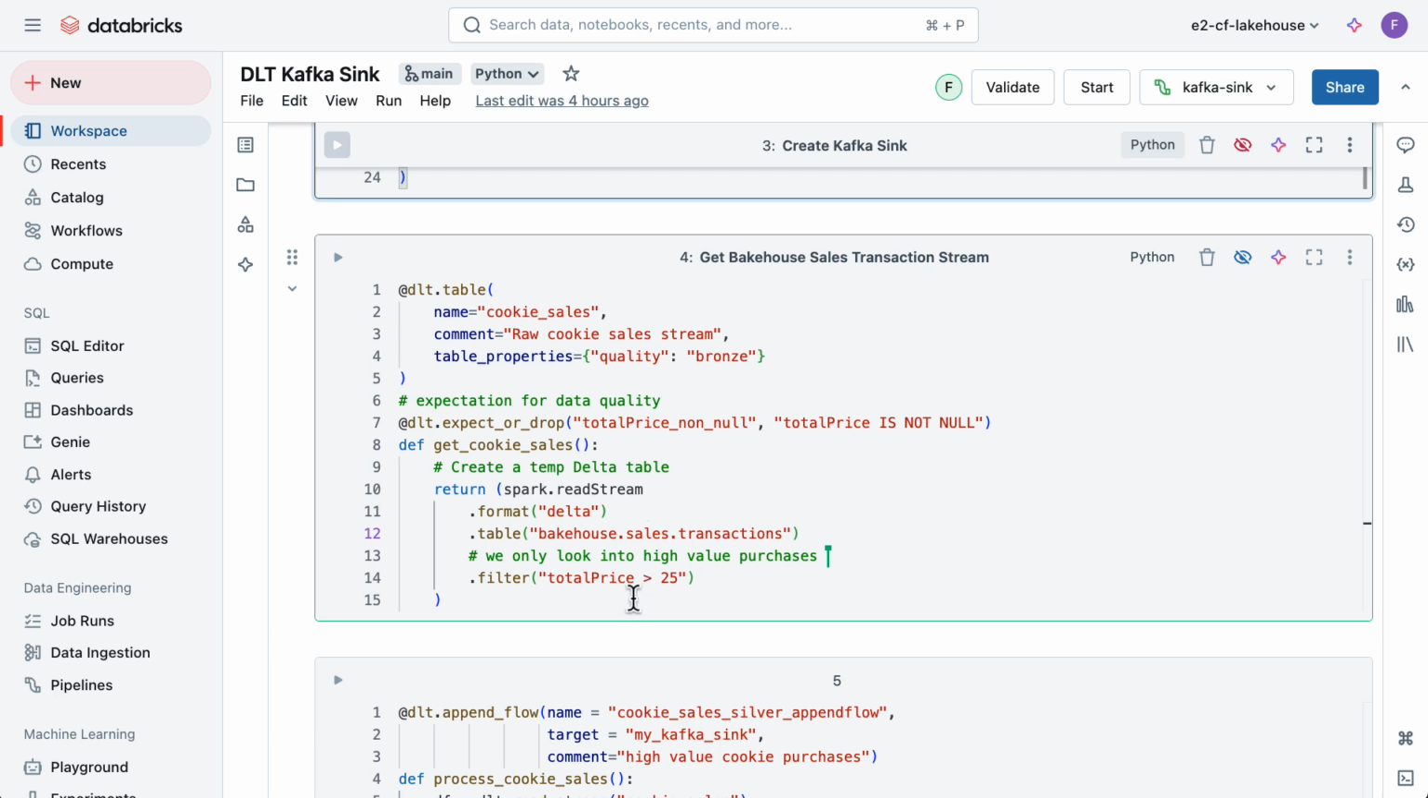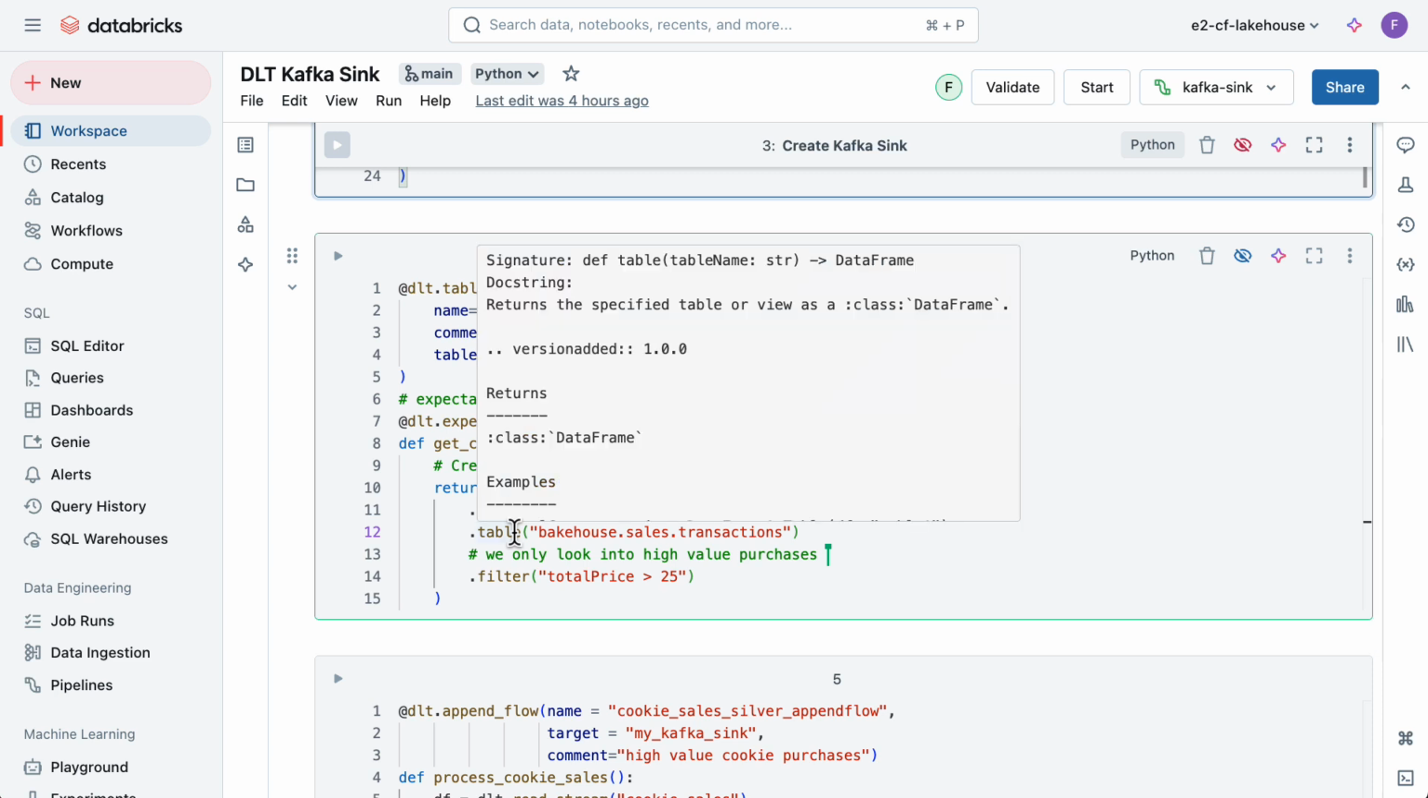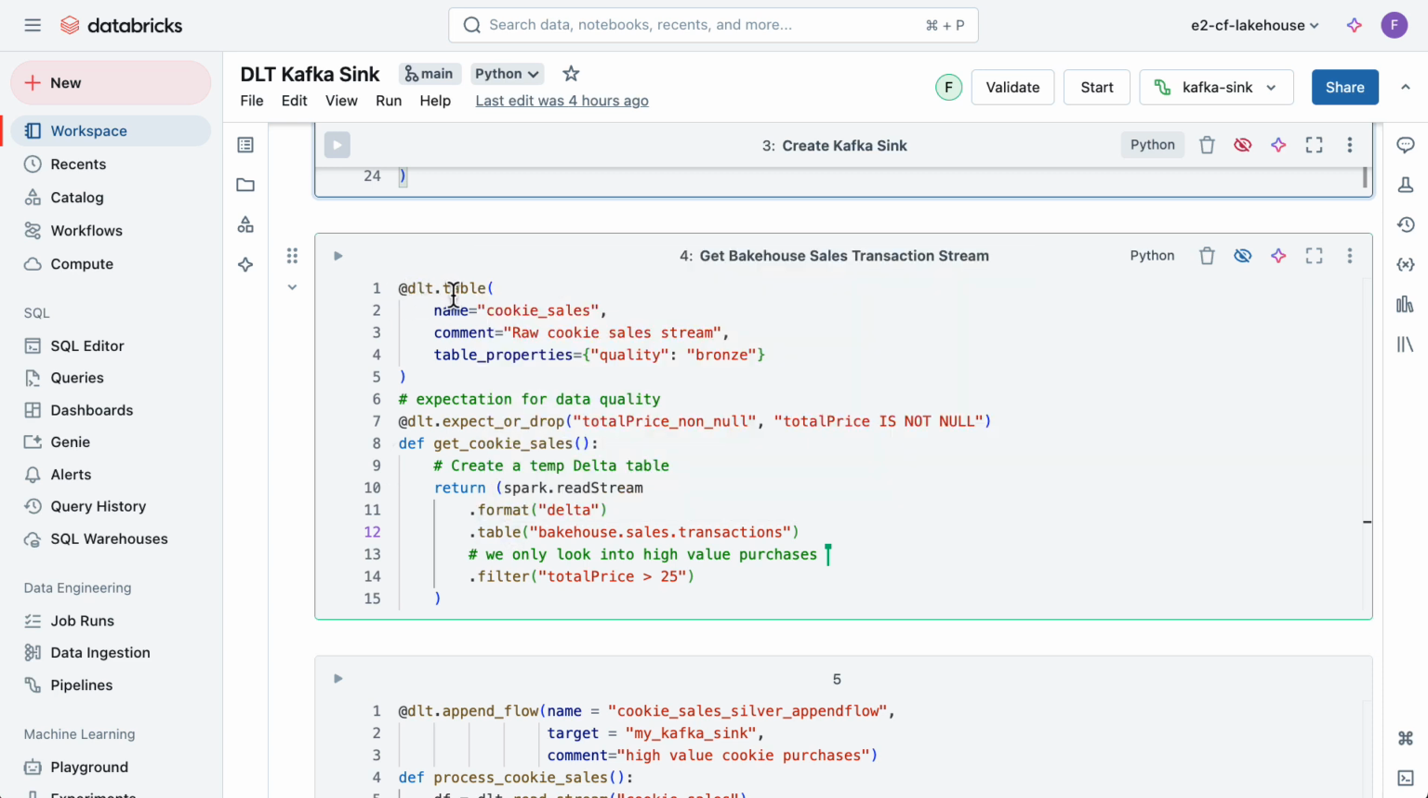And then I'm also filtering. I only want the high value payments. It's all about cookies. It's the cookies data set from the Summit. And the way I read it here is in a streaming table, which is defined here with the DLT table decorator. That makes it a streaming table. So we have a streaming table that gets us access to the sales transactions.